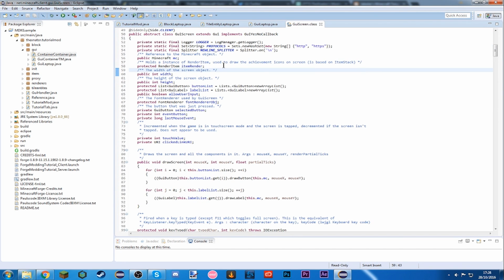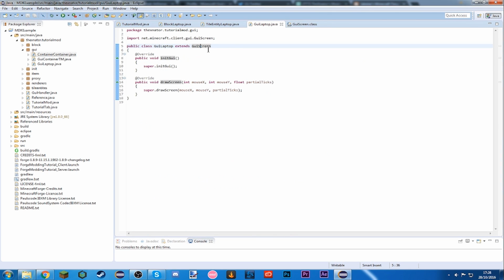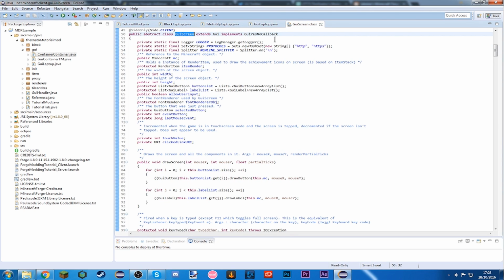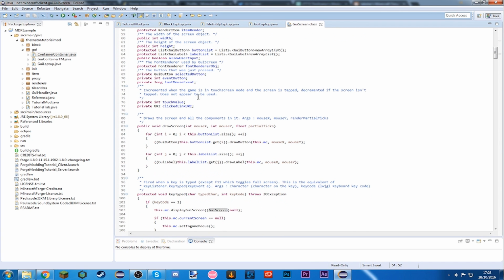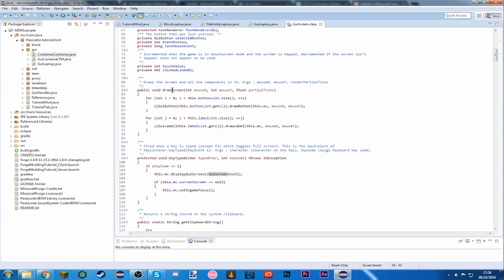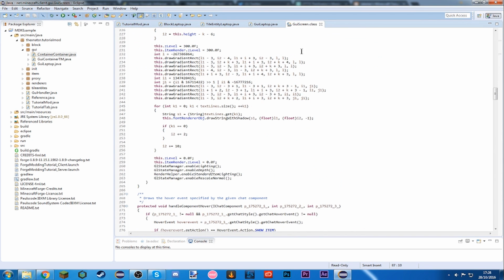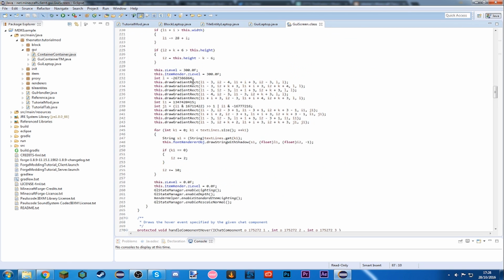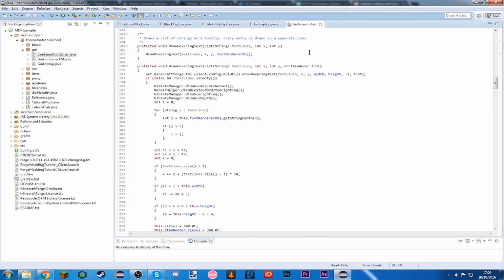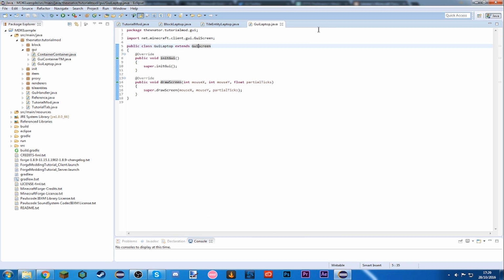You can also look through the actual GUI screen class, which you can open by clicking on GUI screen here, and just look through this, see the kinds of things that you can actually do with this. Say draw screen here, you just look through it and see what you can understand, because it's not really very comprehensible if you don't know what you're looking at.